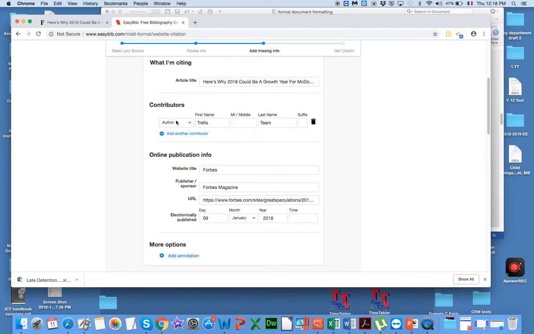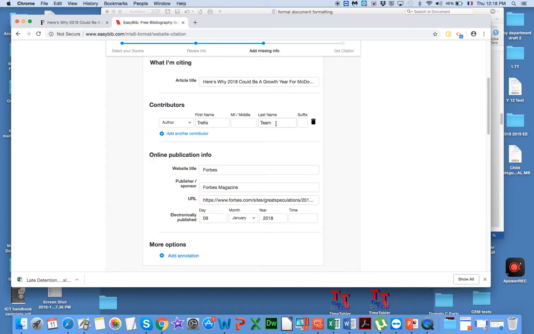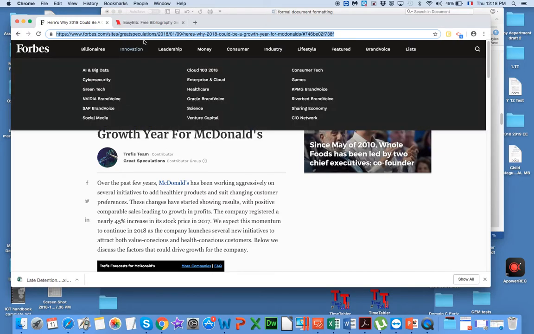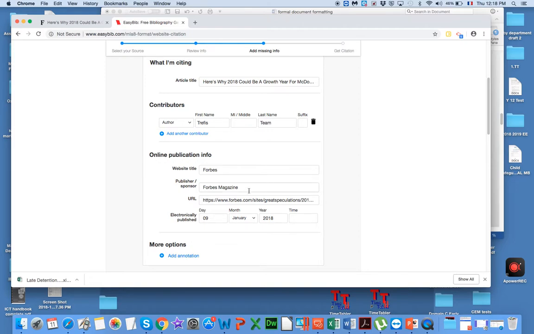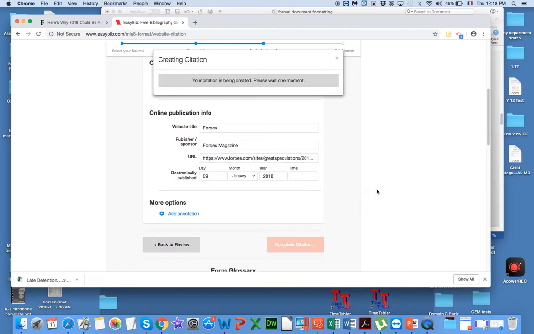Okay, and if there are spaces, if there are gaps, if I know who the author is, for example, I can add it here. So I'll check, and yes, the author is called the Trefis team, so it's a team collaboration piece. So I'm going to leave that as it is. However, if you see that this is empty and you can check on your article that there was a date published or that there is an author, then you can add that data in manually. All I now need to do is press Complete Citation.